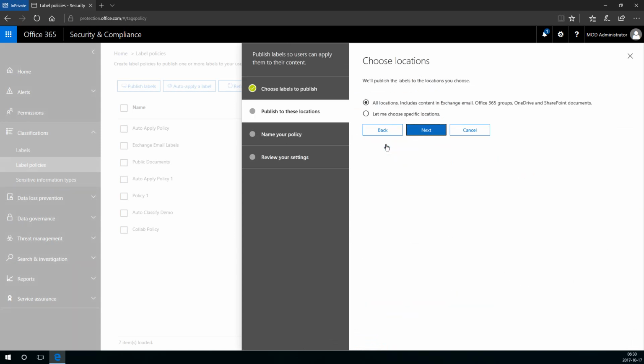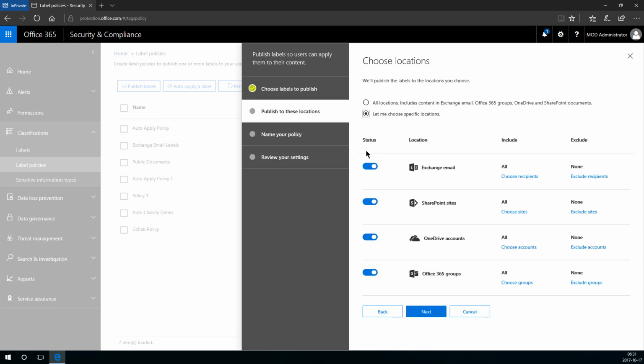And I'm going to select locations where I need to publish this label. I'm going to say publish it to all locations, including contents in Exchange email, Office 365 groups, OneDrive, and SharePoint documents. If I do not want to apply it to all locations, then I can define specific locations where I need this label to be applied. So I can switch workloads on or off, or I can define specific sites for SharePoint, recipients for email, accounts for OneDrive, or groups for Office 365 groups.